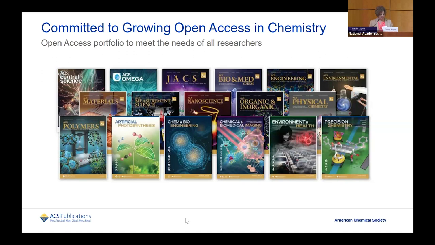We also want ACS publications to be accessible for all different kinds of researchers. So around the same time that we introduced ACS Central Science, we also created our Sound Science journal, ACS Omega. And in 2021, we introduced our gold suite of open access journals, which satisfy the needs of authors who are required to publish in fully open access journals, but who are seeking a venue that's more closely tied to the disciplinary community to which they are affiliated.